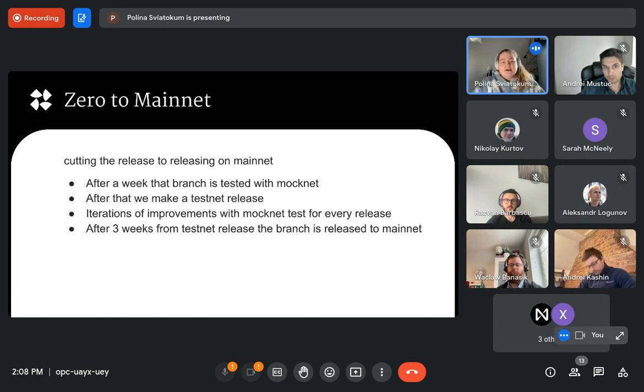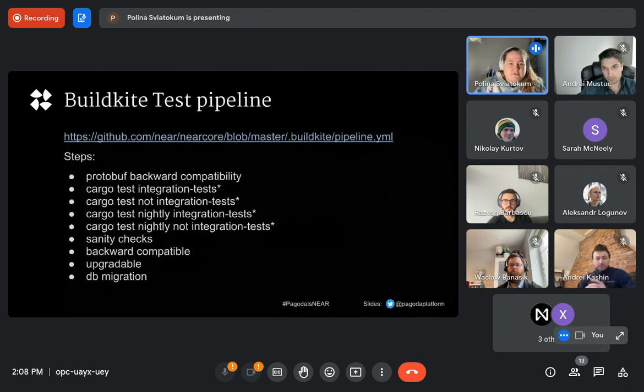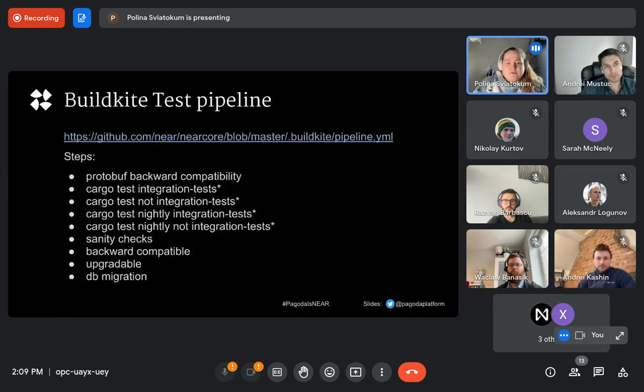Okay, now I dropped a lot of words that you may not understand. Let's go through them. The first word is Buildkite. What is Buildkite? First of all, the Buildkite test pipeline is a separate thing from what we use Buildkite for regularly. Mostly we use Buildkite for publishing binaries through a number of scripts. But we also have the Buildkite test pipeline.